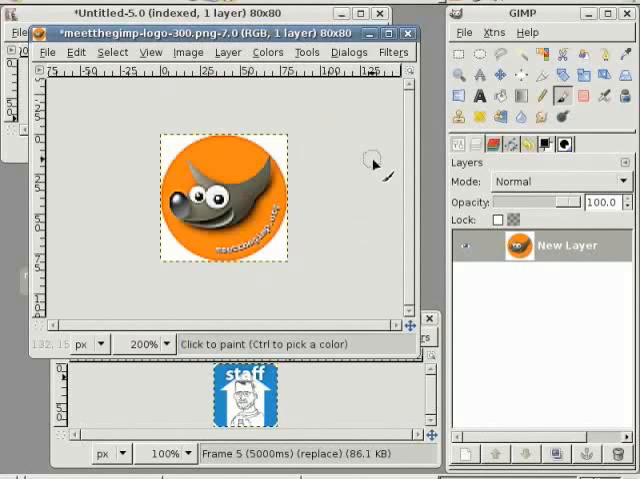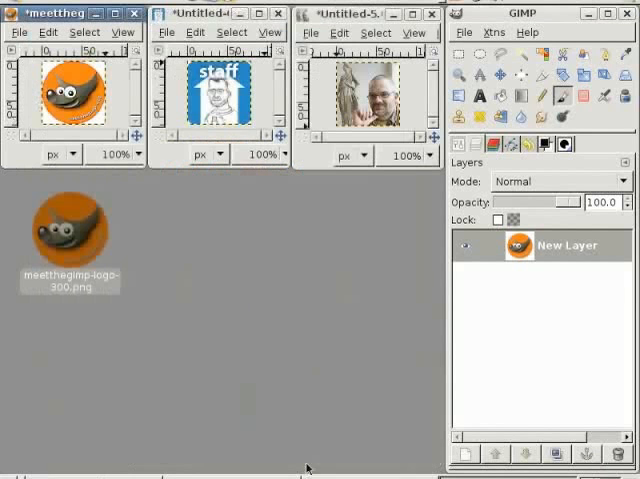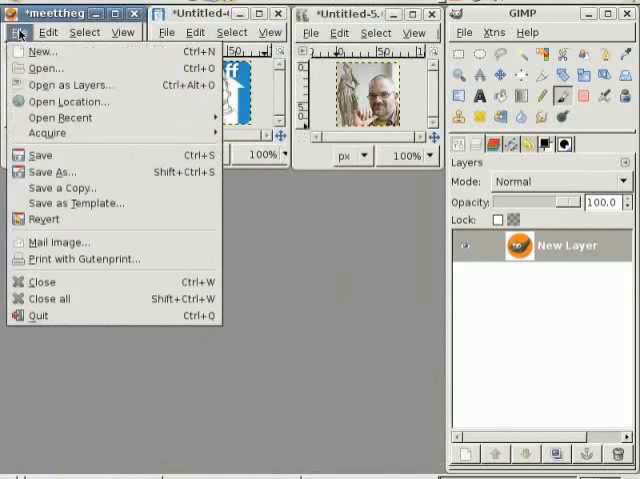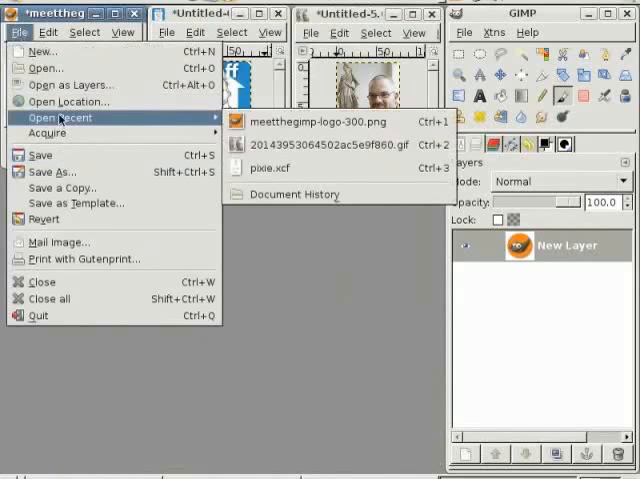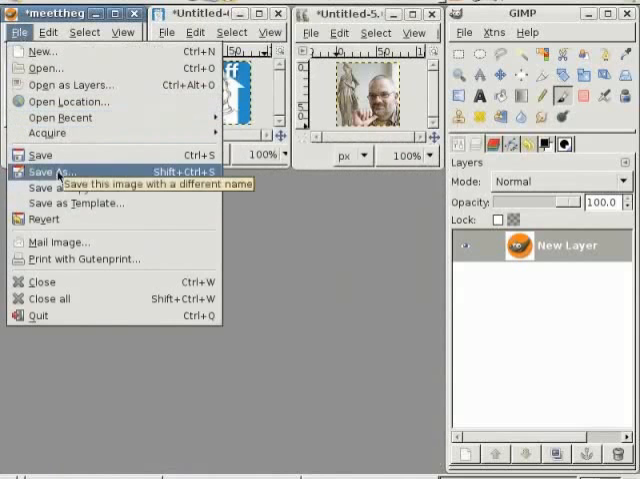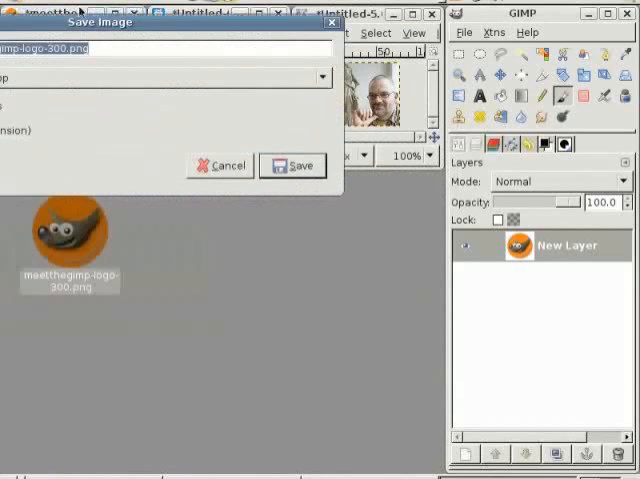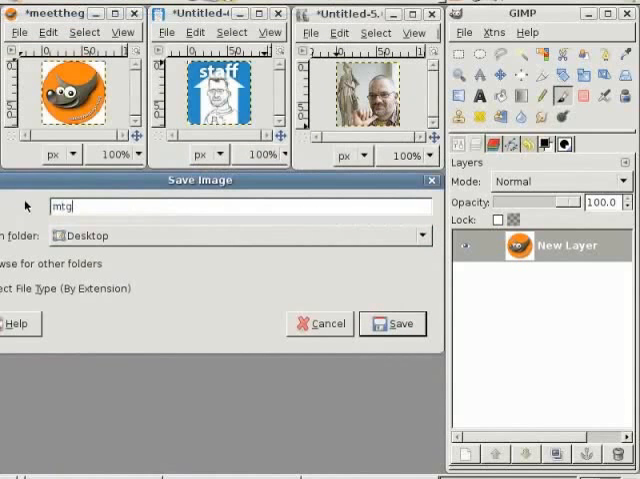One thing I have nearly forgotten is saving these basic images. The first one is this here, Meet the GIMP, and I save it as mtg80.xcf.